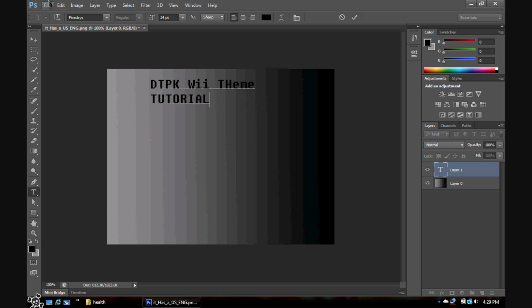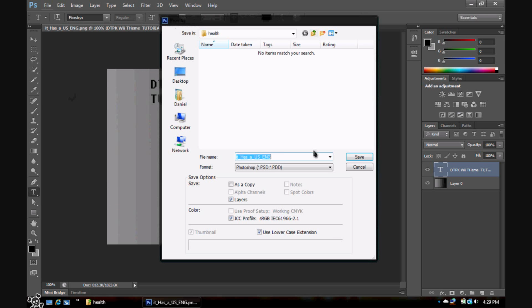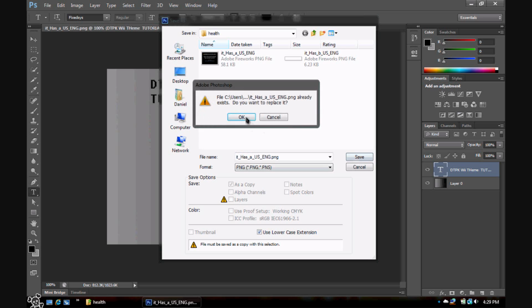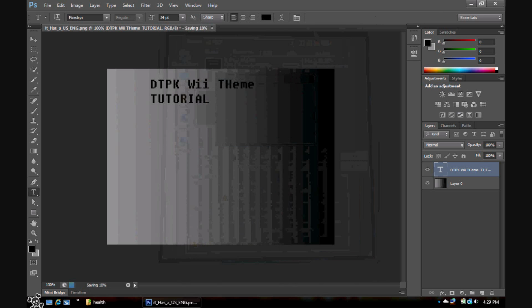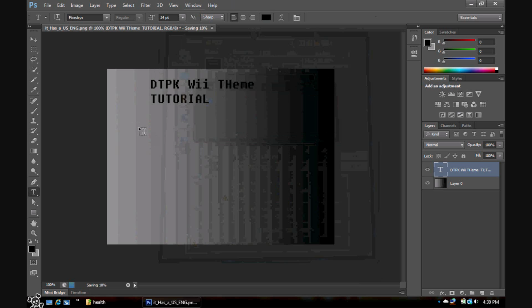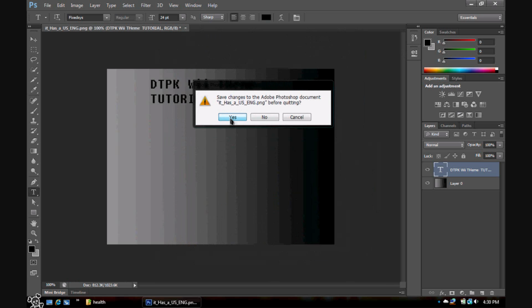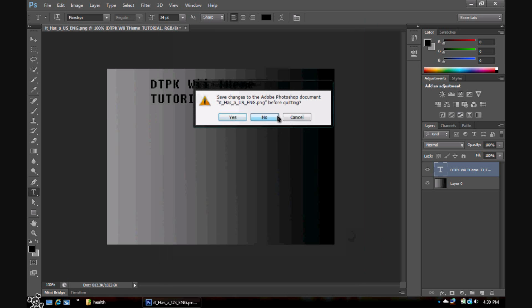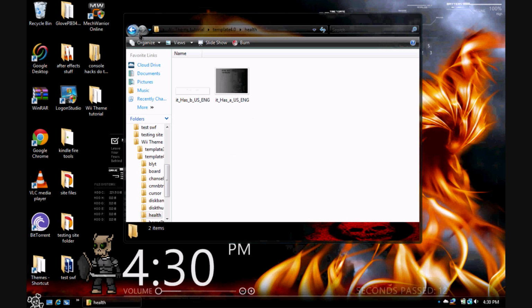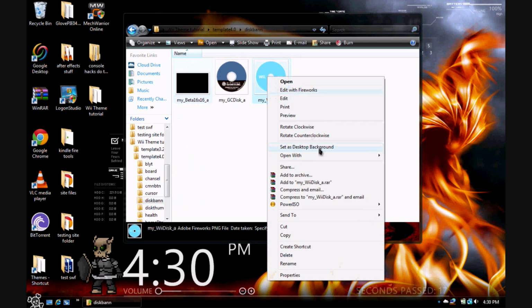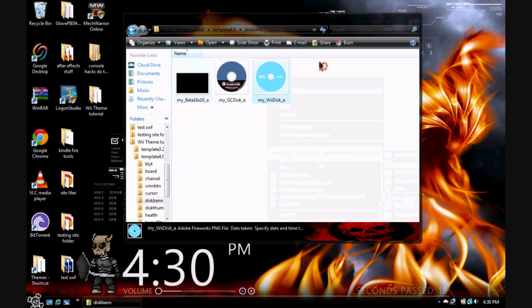Then you just hit save and save the images, overwrite the old ones. Well, I already saved it, okay. Now you just do this for everything you want changed, basically. I'm gonna open this up in Paint and edit it, and it loads quicker.